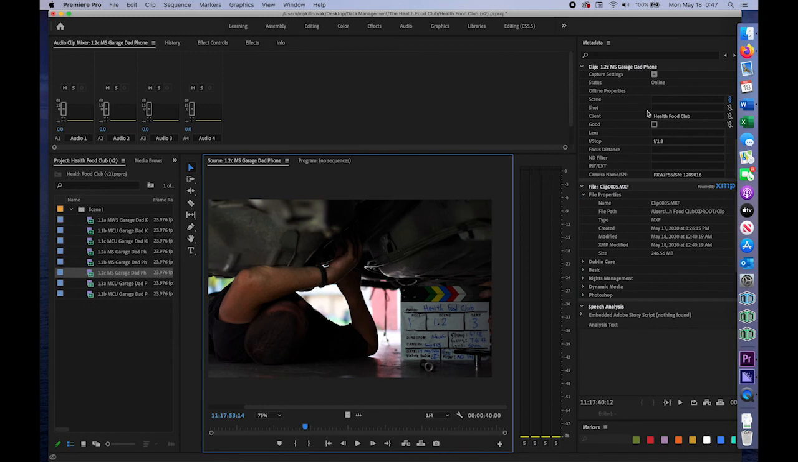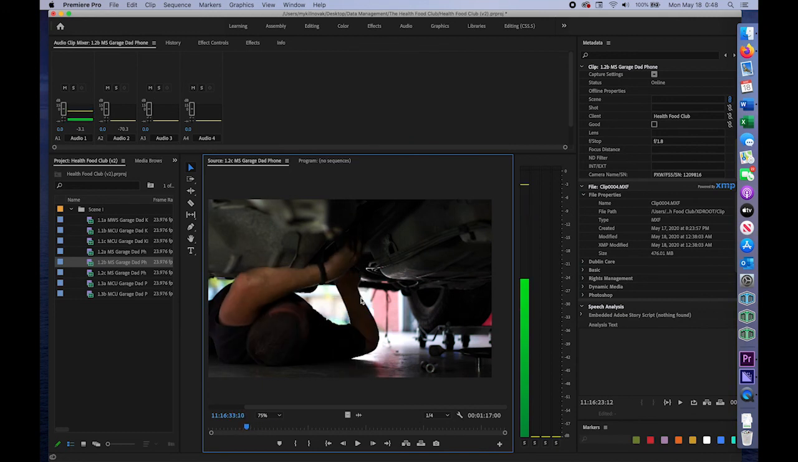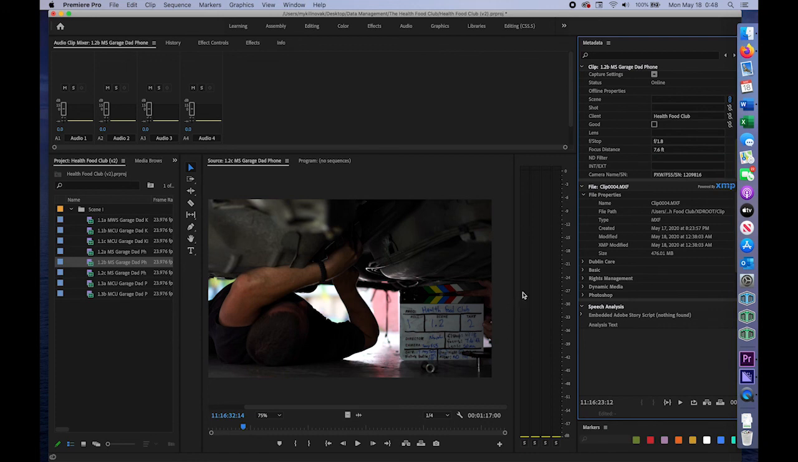7.6 feet. That was a little bit different. 7.6 feet. See if 1.8 ND filter. I was at a quarter ND.